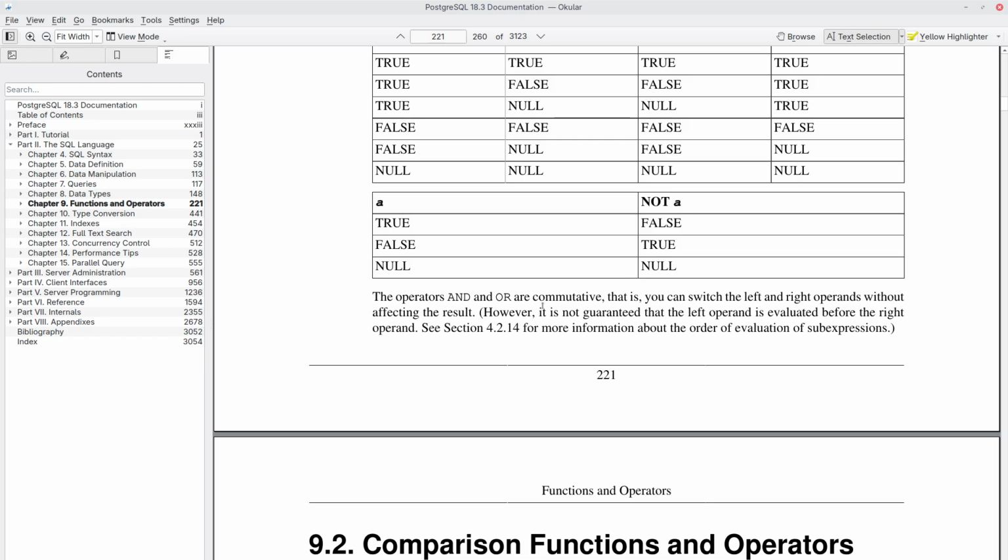The operators AND and OR are commutative. That is, you can switch left and right operands without affecting the result. However, it is not guaranteed that the left operand is evaluated before the right operand.